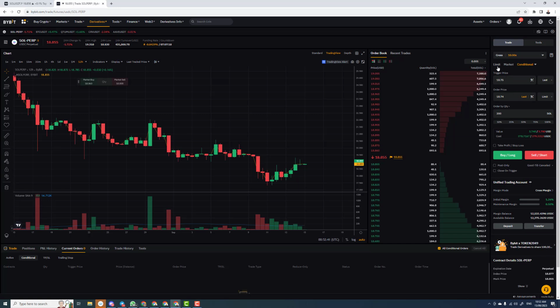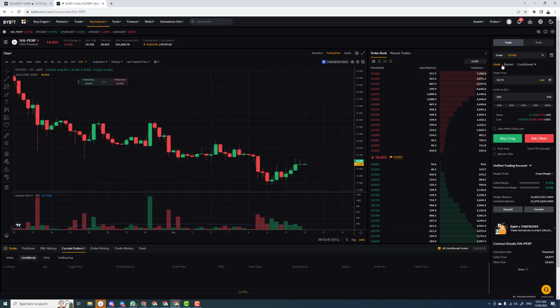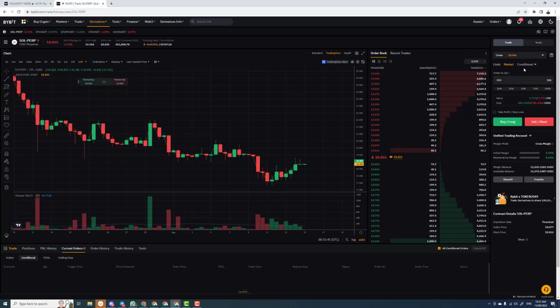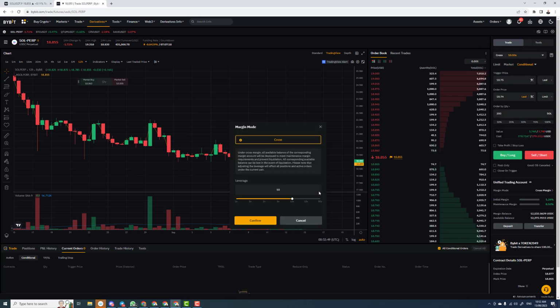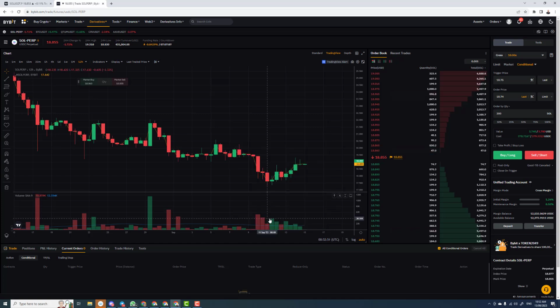Now you've got a whole range of different order types in here. The one we're going to be using is conditional. You can see that with my margin, I've just chosen times 10. That's all that I need. I'm happy to use that, and that's what I'm going to use for this particular example. Now the conditional order means that I can actually set a price at which the order gets put into the market.